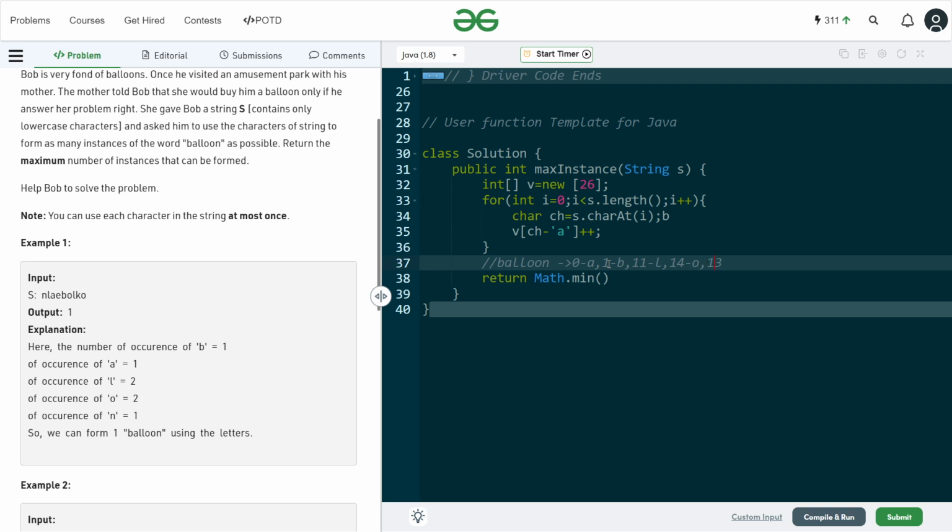Here we have o and n. Now we have to find the minimum occurrence of these elements, and that would be our answer. So with Math.min, we have 5 characters and we have to find the minimum. So we'll take Math.min of v0 comma v1.